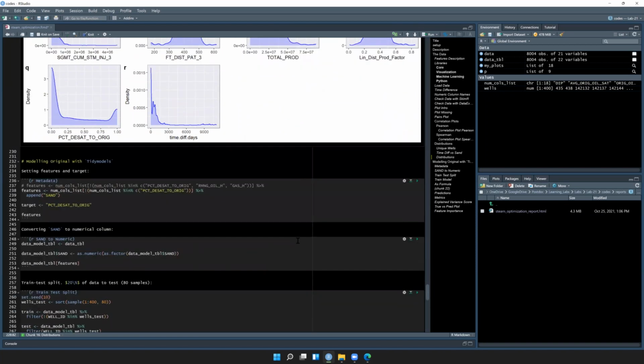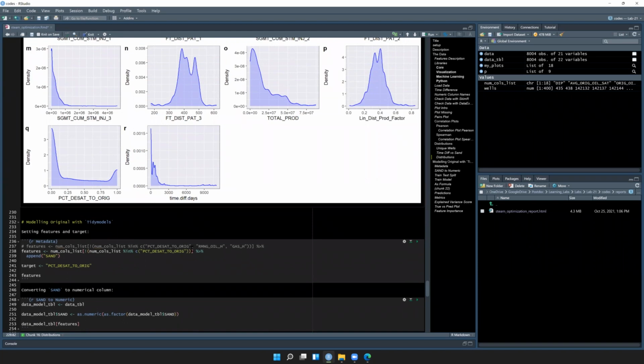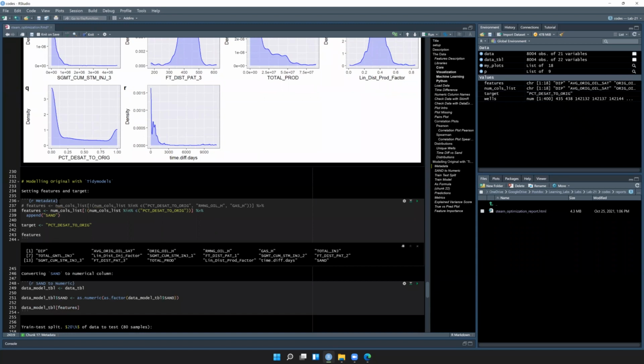So now we're going to be going for the modeling. So first, we're going to do our modeling considering all the features, even the remaining oil height and remaining gas height. And see how we do. So here, I'm just getting the names. So I'm just getting the numerical column list. I'm removing the target and adding the send, because I want to use the send as well as a feature.